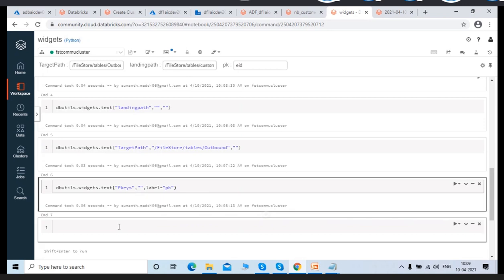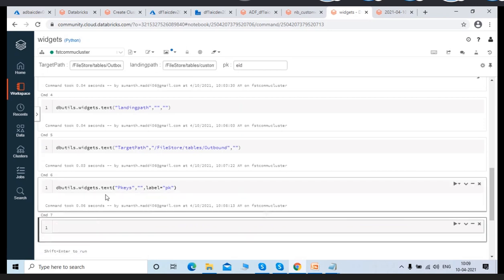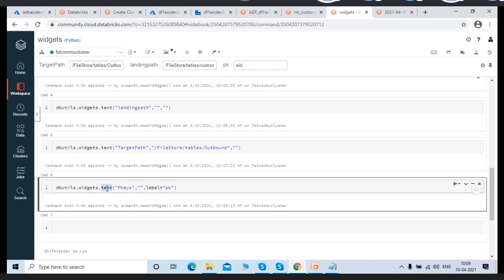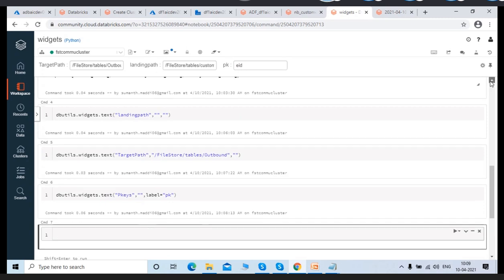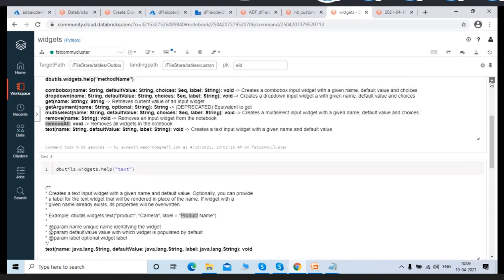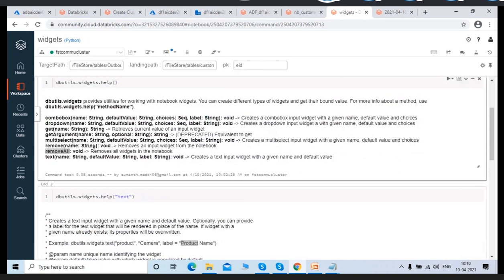Super. So next, I'm creating the widgets, right? I'm only feeding the data, but I want to retrieve the data from this input box. If you observe in the widgets, there is one more method, the get method.